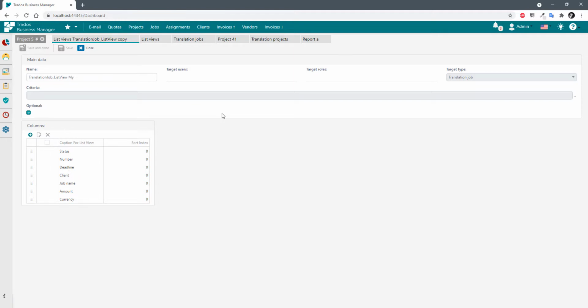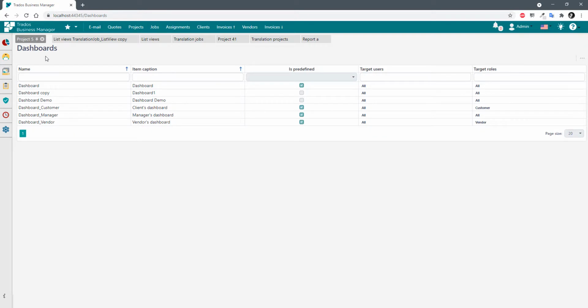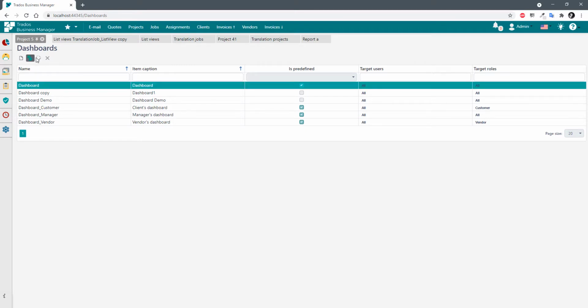Okay, let's go to the dashboard. And now again to manage dashboards. Again, for some reason, the toolbar is not displayed. And let's try to clone our existing dashboard.